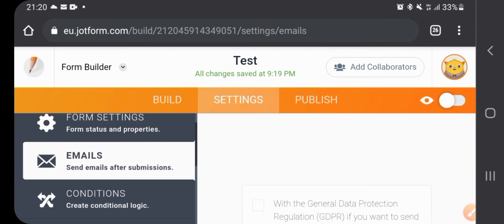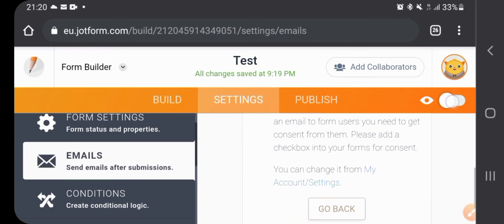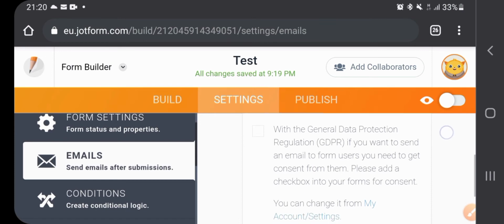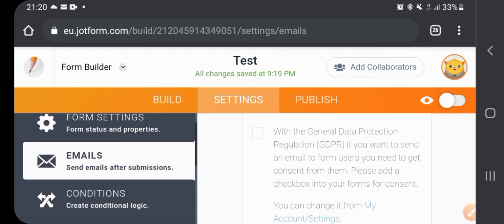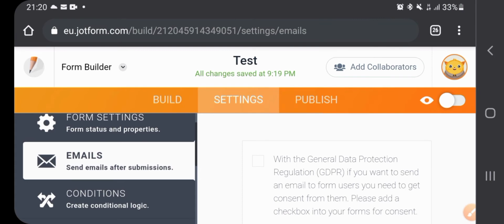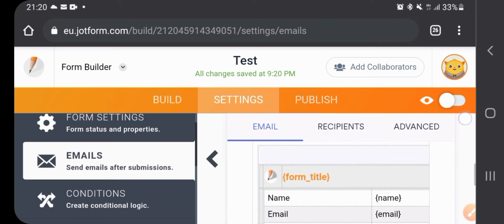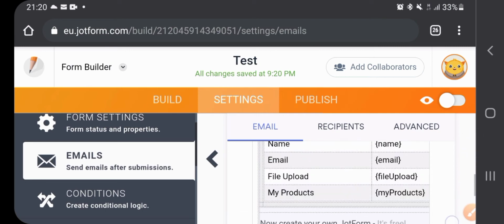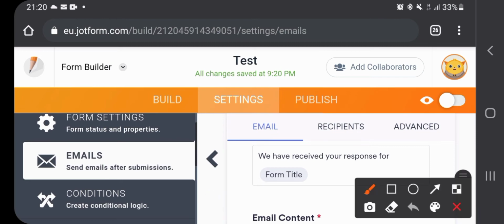So let's send an autoresponder. Okay, so this is telling me that we need to add a checkbox here in the form if we want to send an autoresponder on an email. So make sure you include that, otherwise it won't allow you to add the form. So anyway, I'm sure you can create an email.